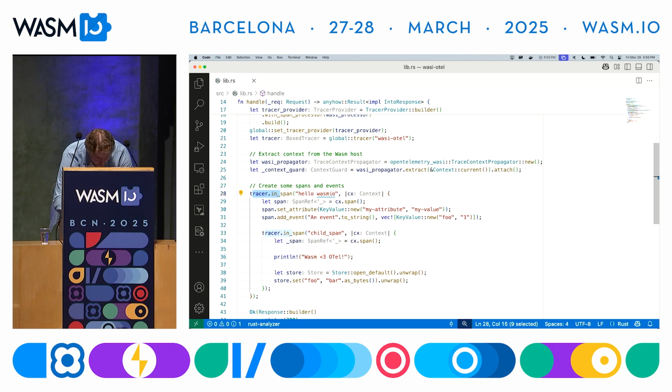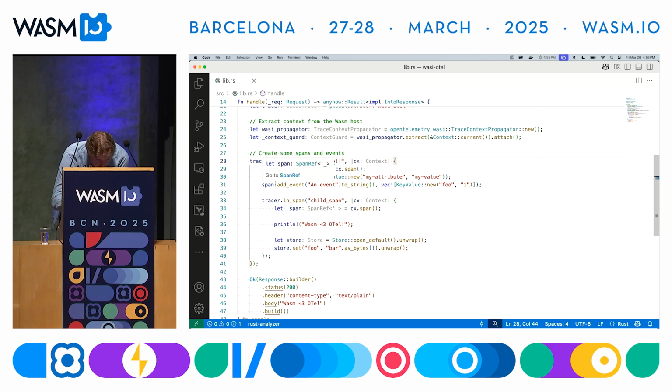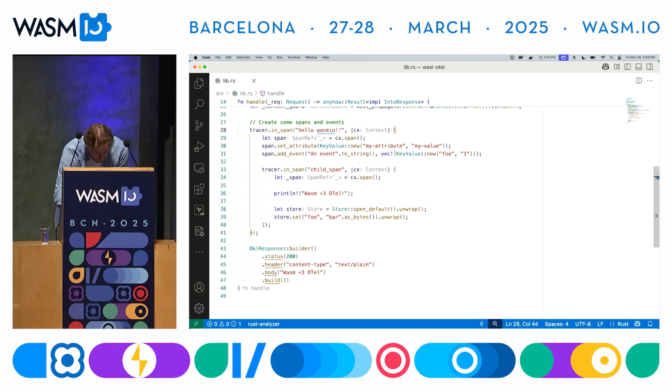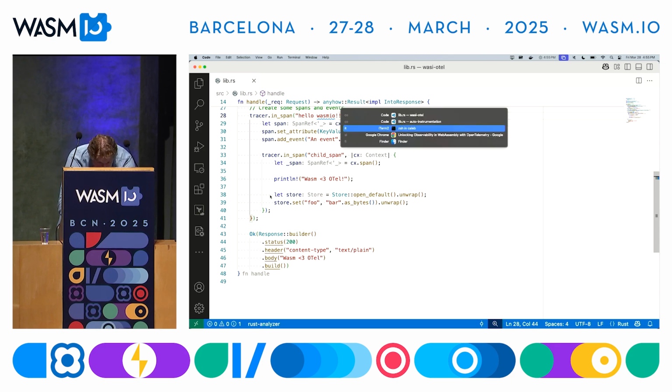Here we're creating a hello Wasm IO. I'll put a couple exclamation marks there. And we can see we're setting an attribute on the span, we're adding some events to the span, and we're also doing a child span. And then we're just doing some of the same things we did before. We're printing and doing some host operations that should be properly childrened under that.